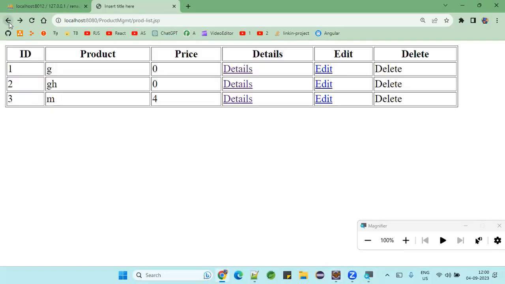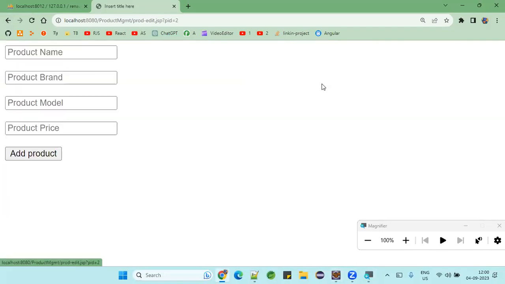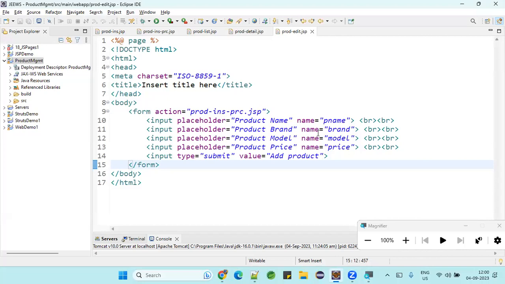Go back. If I click on edit, fantastic. So it is taking me to product edit.jsp. It got the text boxes and all. And we need to fill the data, and we have to change this button's caption. So here we need to fill the data and let's say update. Okay, to fill the data, we need the data.